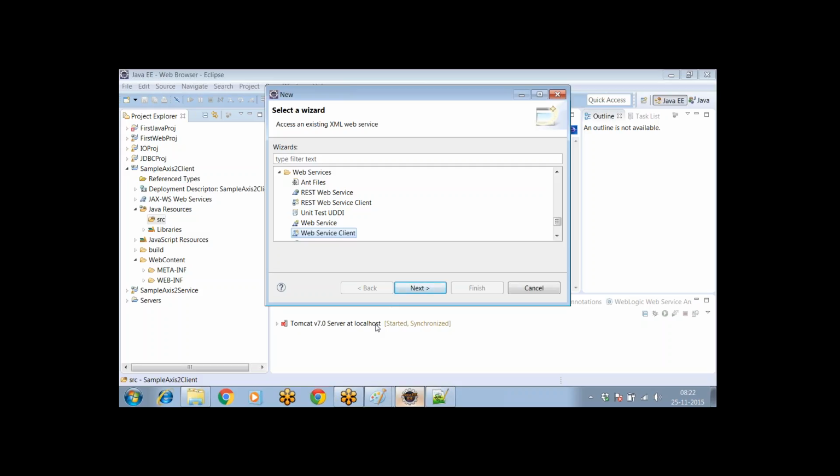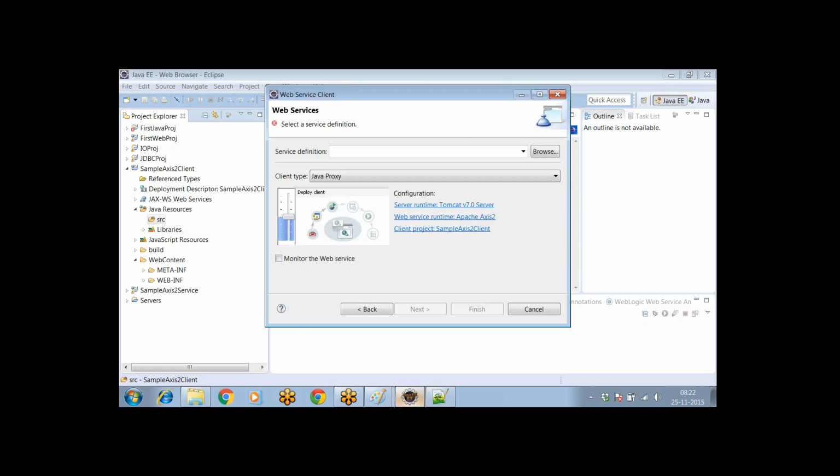Now I'll select this Web Service Client option and click on next. Once you click on next, you'll get this wizard. Here we have to paste that WSDL document link. See that the service definition text field is there. In that text field, paste that WSDL document link.